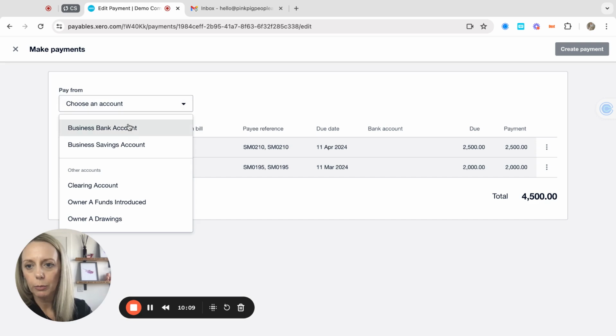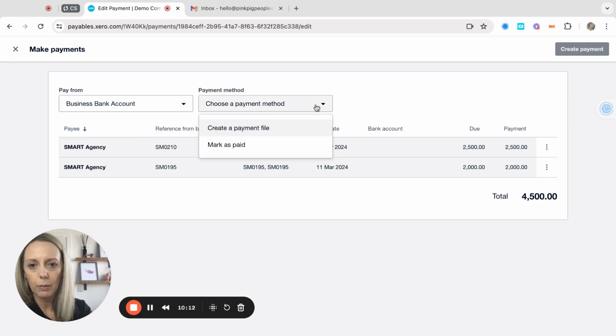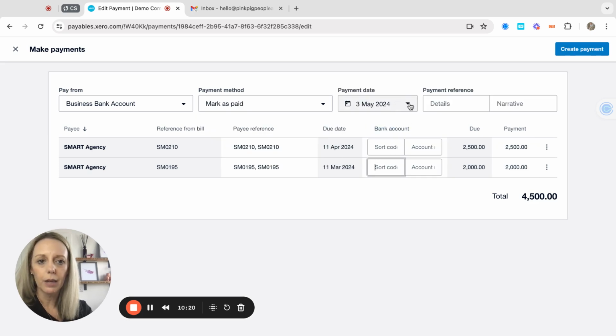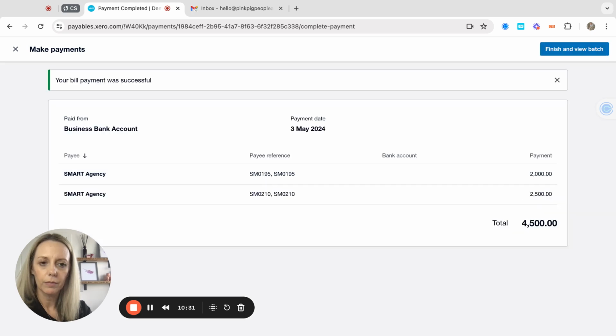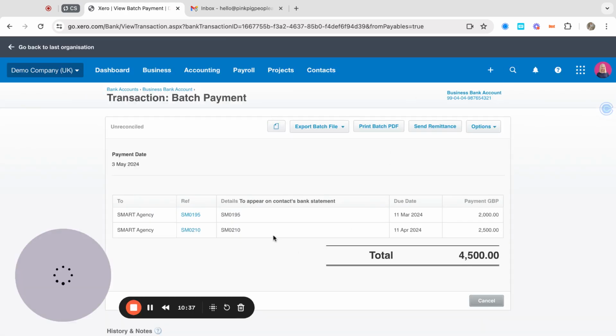You can choose which account you're going to pay it from. You can put the payment method. You can create a payment file, and that'll do a BACS transfer, which you can upload to your bank, or you can just mark it as paid. Put the dates and anything else. If you are using the payment service, you probably will want these in there. Create the payment. And then you can finish. And that'll mark it as paid.